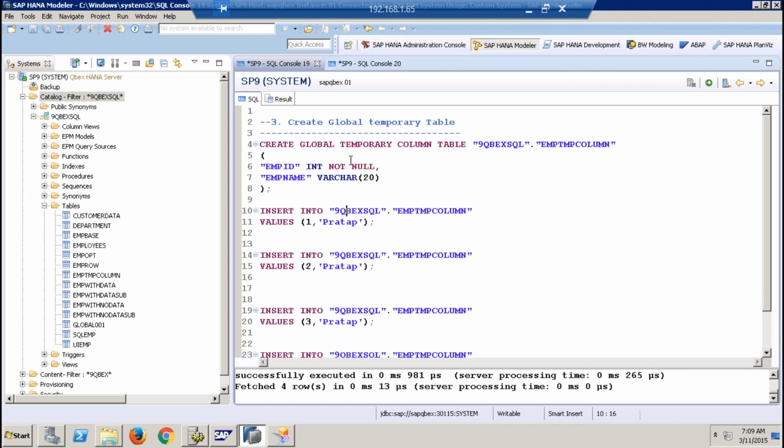We don't use this for storing your data. We use this only for processing data during runtime.